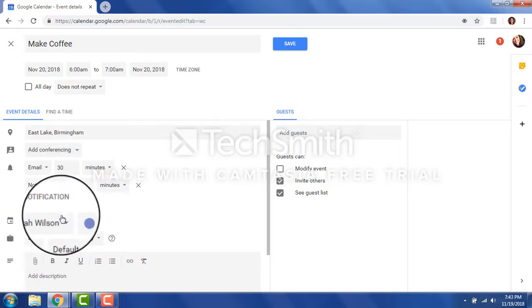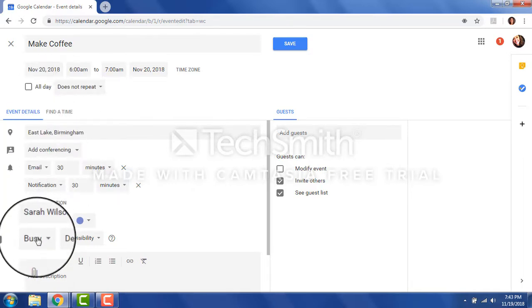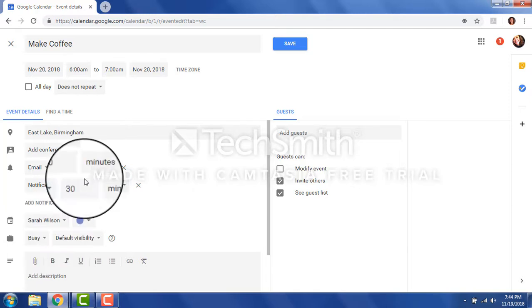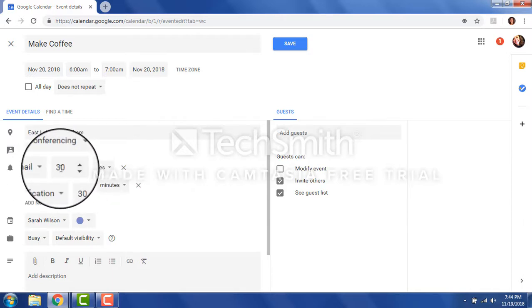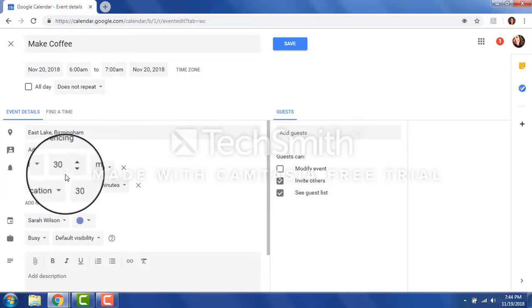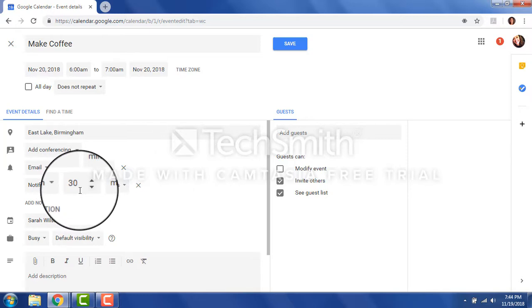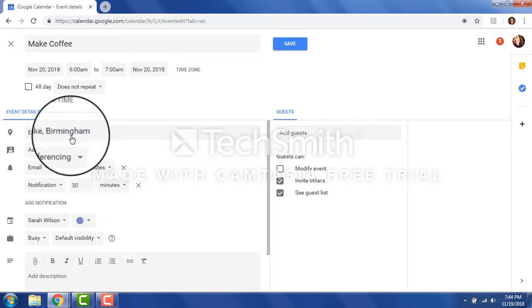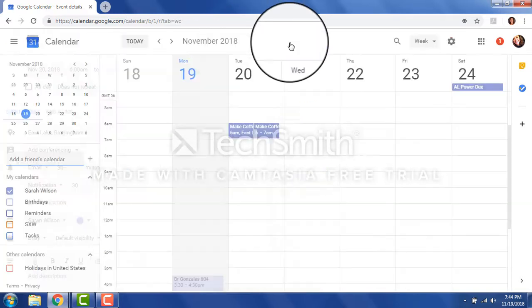A good example of why you'd be shown as busy or free is, let's say that I wanted to alert people that I was unavailable during this time, then I would just keep it as busy. It's also going to show you that you can send yourself a reminder before. So if I'm making coffee at 6 a.m., at 6:30 I'm going to get an email reminder and a notification in my calendar. Whether it's on my phone or on my computer, it's going to send me a notification. So you hit save, and there you go.